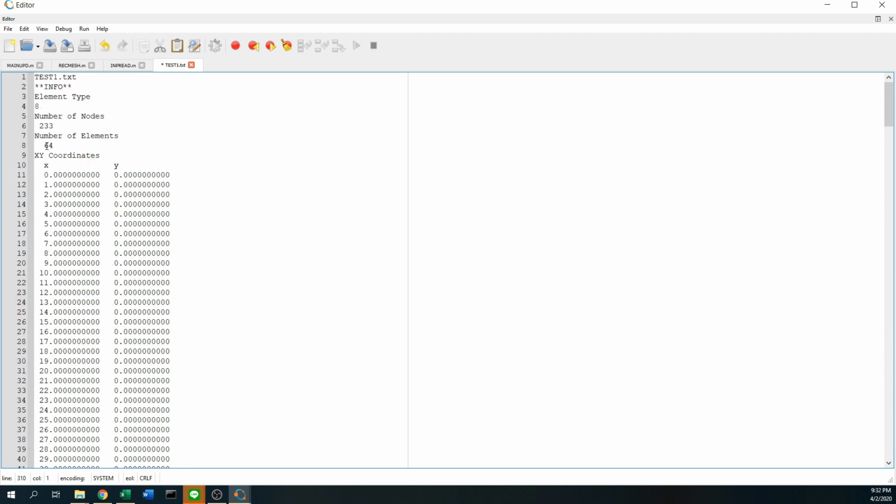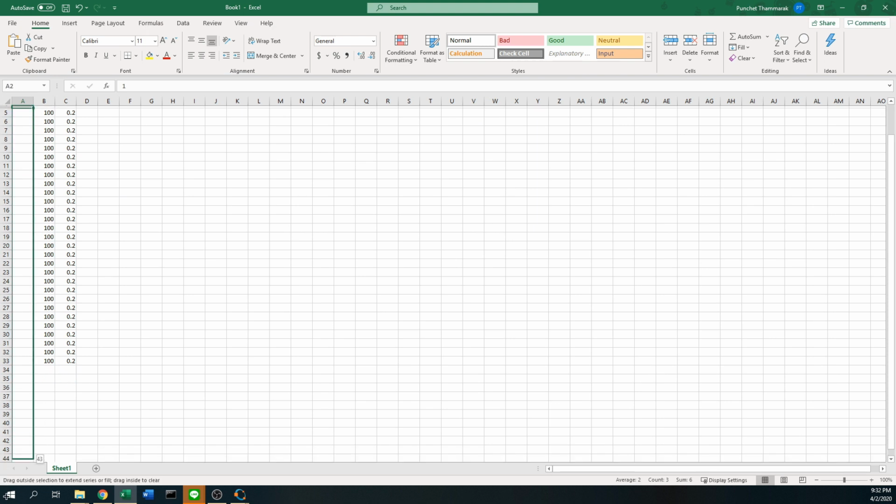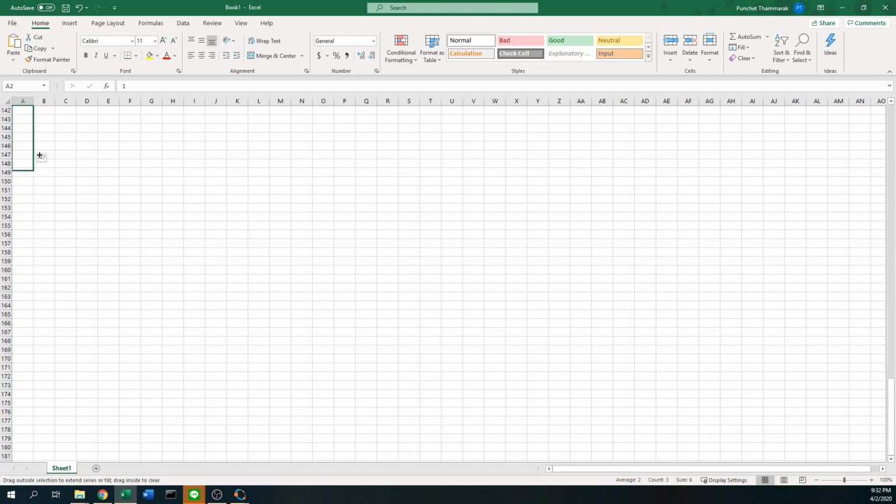Number of elements. Well, 64 is very shameful for me. Just 64 elements looks too easy, just too small a number of elements. Then we go all the way to 64.